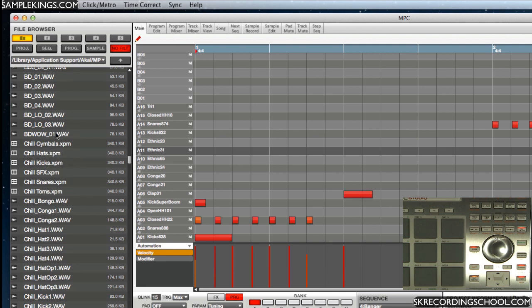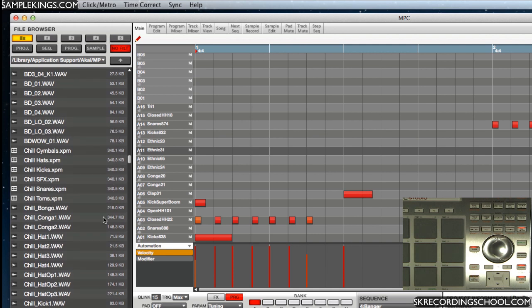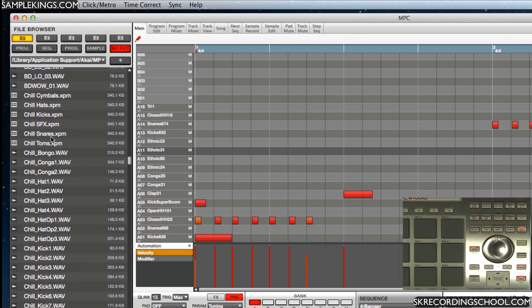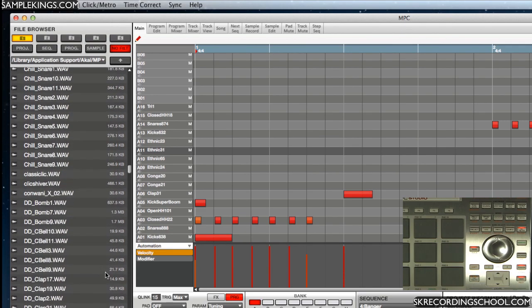Now, to the right of each one of these files, you'll see the size of that file, whether it's a program, which is marked XPM, or if it's a sound file, which is marked WAV for wave. You can see the size of these folders right here, these sounds in the folder.